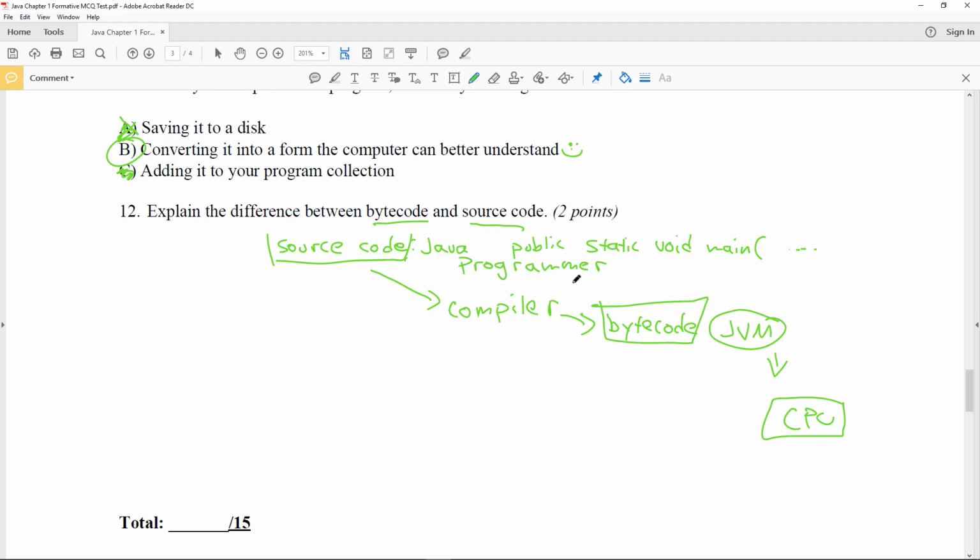You basically needed to point out that source code is the high-level English language that we've been writing, and it's done by the programmer. And you need to indicate that the bytecode is produced by the compiler for the Java virtual machine. Those would be the things I would be looking for if I was grading this. You'd have to mention a compiler compiling the source code into bytecode for the Java virtual machine. Okay, and if you did that, you would get those wonderful 2 points.